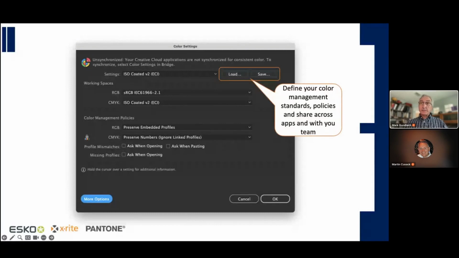Actually, I'd like to add one little thing about saving settings as well. You set these in one of your Adobe applications, and you can save them. Then if you look at the top of the screen, it shows that this particular setting is unsynchronized. If you go to Bridge, load those settings into Bridge and apply them to all your apps, then all of them will be synchronized. So as you move from, say, Photoshop to Illustrator, or if you're doing some work in InDesign, all the Adobe apps can be synchronized to behave the same way from one location in Bridge.